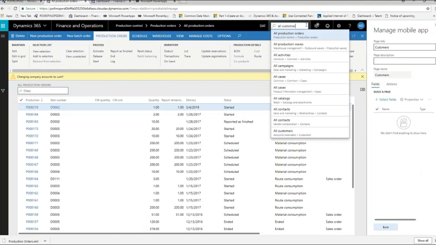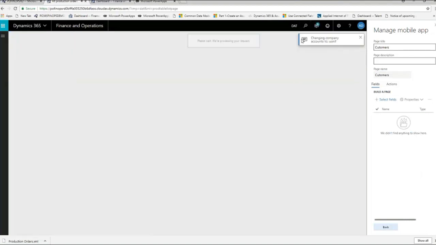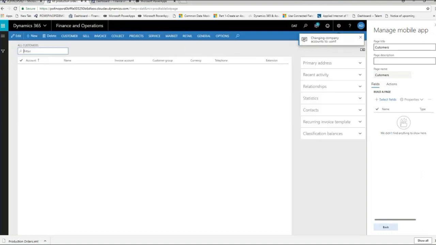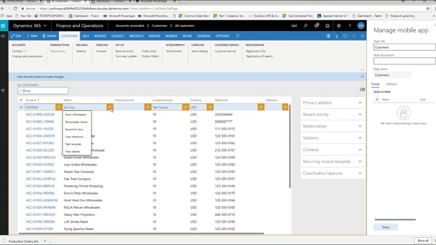So I'm going to do all customers here, and I'm going to select my fields. So for the sake of simplicity, let's do name, account, and maybe telephone. And we'll click done.